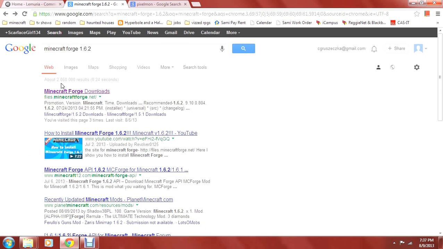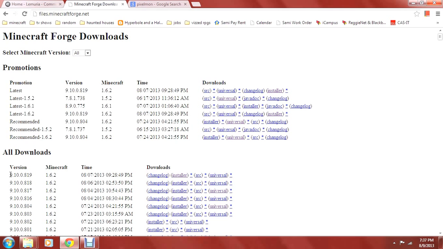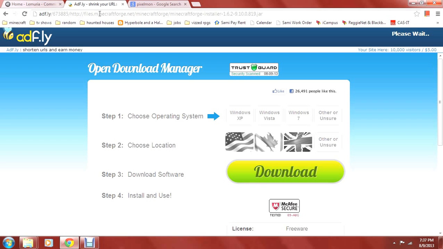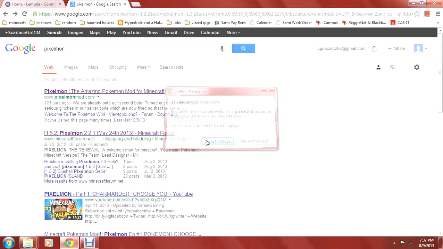Next, you'll need to get Forge, so type that into Google, Minecraft Forge, and go to all downloads and do whatever one's at the top and do the installer. That'll again take you to AdFly, and you can download that.